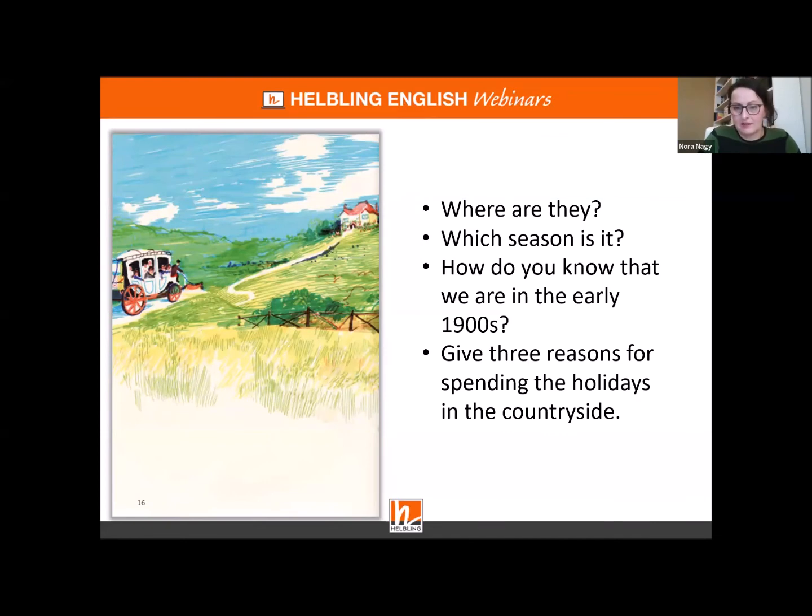Which season is it? How do you know that we are at the beginning of the last century? And give 3 reasons for spending the holidays in the countryside. So students might tell you that, okay, it's the summer because everything is very green and there are different shades of green, and I can't see any big houses. There's only one house, so it must be the countryside. And we know that we are in the past because there's this old carriage, and these different pieces of information really help you put this all together.